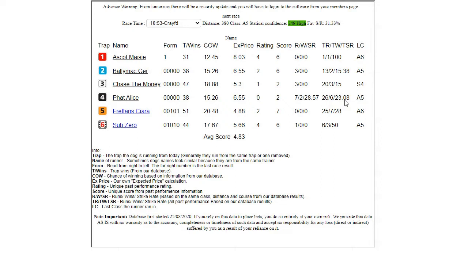The first way is this last column here. We'll start this side, and this is the last class that they ran at. So you can see immediately if they're dropping in class or going up in class. Now remember the Greyhounds go down, so A6 is a worse class than A5, if you like. The top class is A1 and then it goes A2, A3.